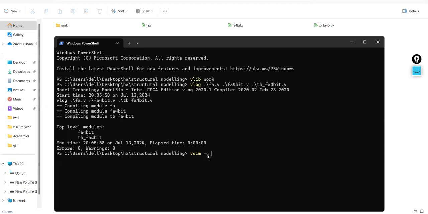So vsim -c, then this is the one: the test bench module name, that module that we wanted to copy. Just select this, right click, it will be copied. Now you come here where you wanted to paste, just right click, it will be pasted there. And then press enter.